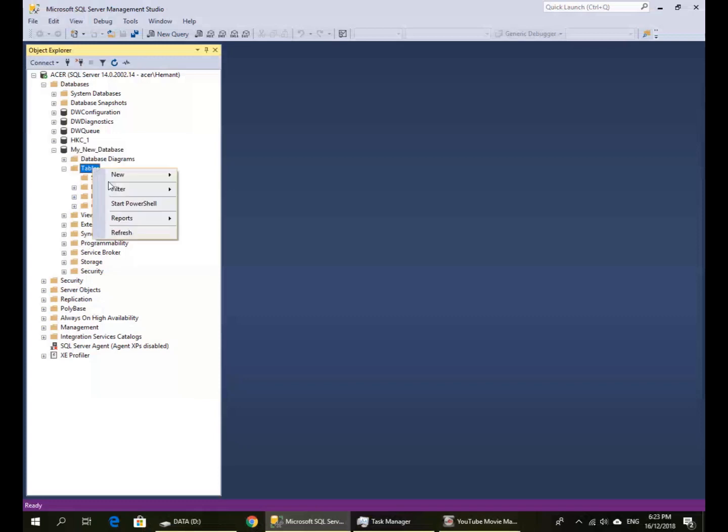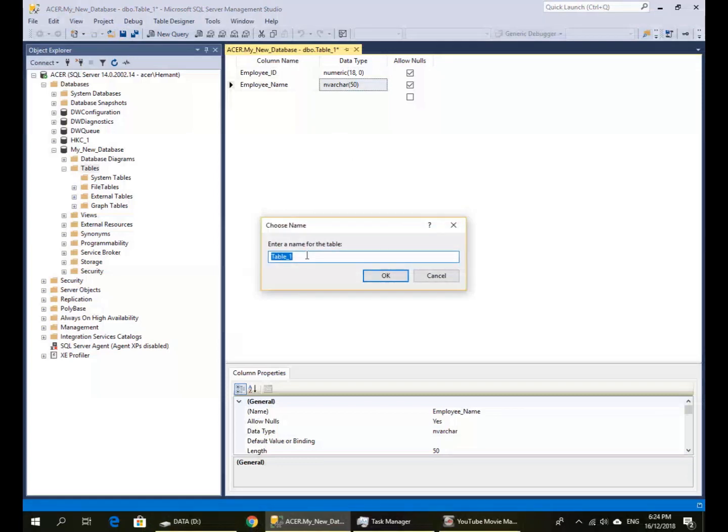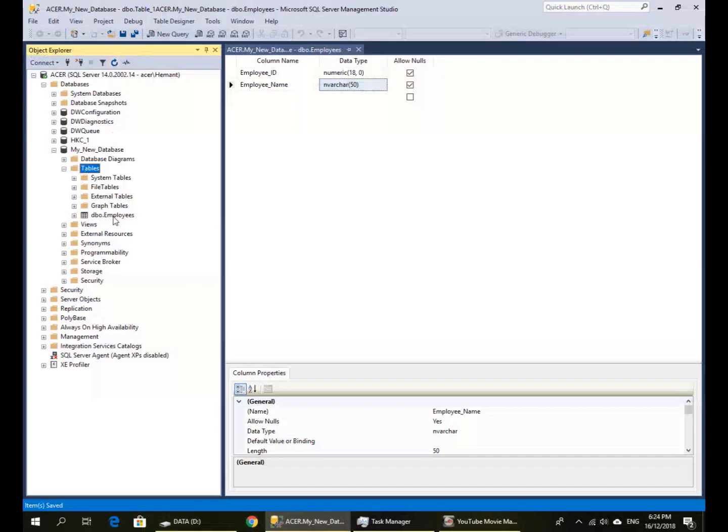So I can create a new table. Specify the data type for each column, so here is nvarchar 50, and then I can give the table name. If I just click on save, I can specify a table name. When I go back to the tables and click on the refresh button, F5, I can see dbo.employees. So the default schema is DBO.